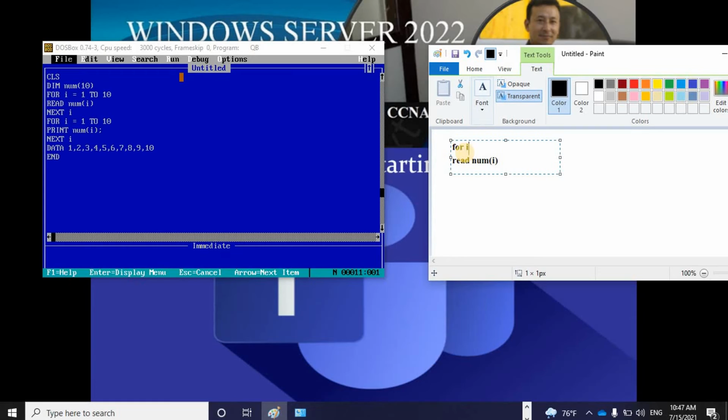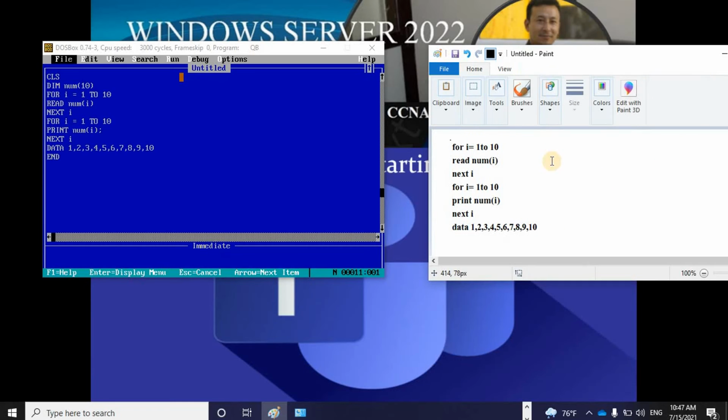Let's say for I = 1 to 10, then read num(I), and then next. After that, again for I = 1 to 10, that is for the printing process, and then print the name of your array and the subscript, and next, and then the data: 1, 2, 3, 4, 5, 6, 7, 8, 9, and 10. Now I would like to show you how actually the data is going to be stored.